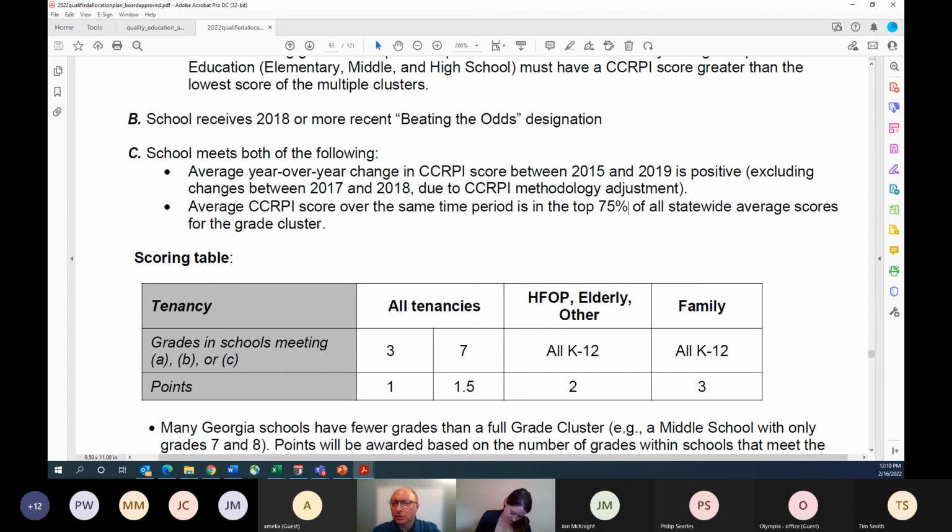And did we get to the question about using a combination of A, B, and C in quality education? Can we take points if our schools qualify for points using a combination of options in A, B, and C? Yes, you may qualify different schools using different options under quality education areas.